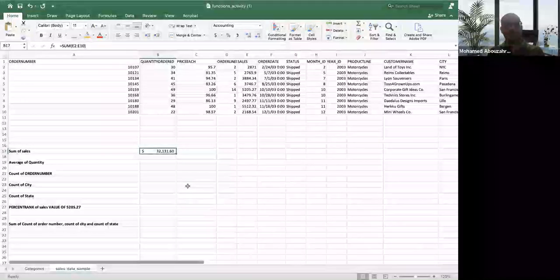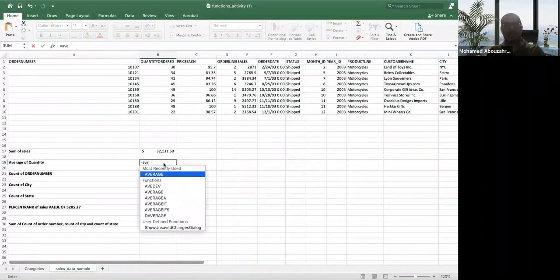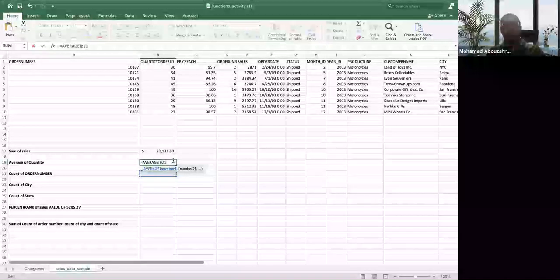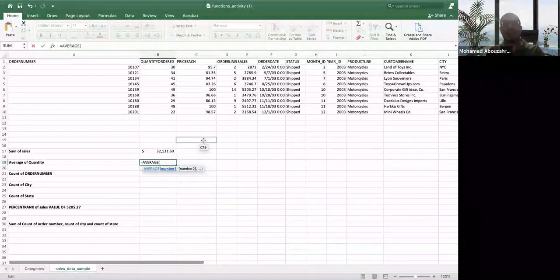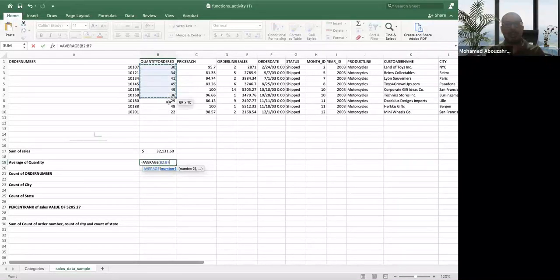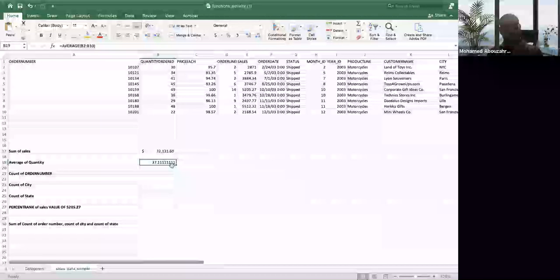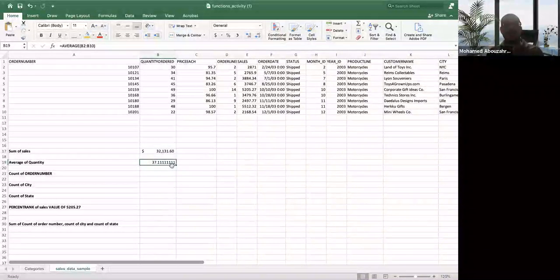Okay. The second question is about the average of quantity. Again, average is a very basic function, so I will write equals average. Okay, and then again, I'm going to select the column that I want, quantity. So this is the quantity. I will select the values in the quantity column, close the parentheses, and this is the average quantity that we have here, right?